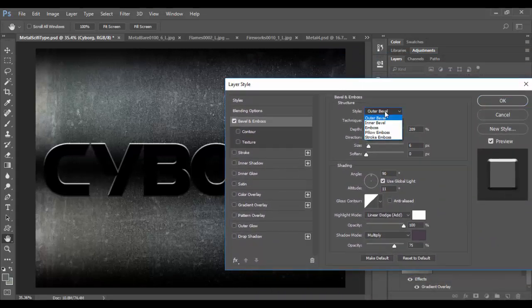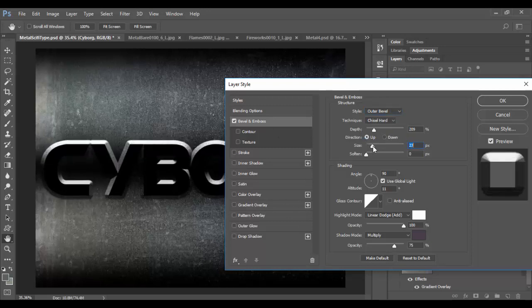Now the difference between the outer bevel and, say, the emboss: the emboss is directional, it goes sort of downwards, but it doesn't have it on the outside all the way around. If you choose outer bevel, it goes all the way around. So as I increase the size and depth, you'll see it goes everywhere, in every direction. I just gave it a little bit of depth. I didn't want to go too crazy with the size, so that looks pretty good.